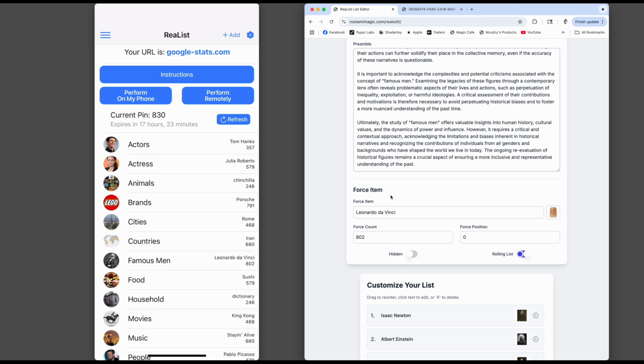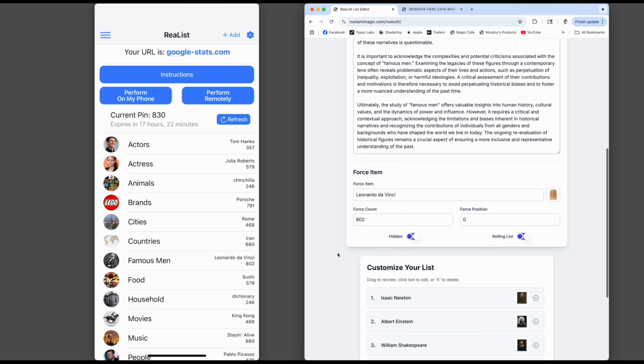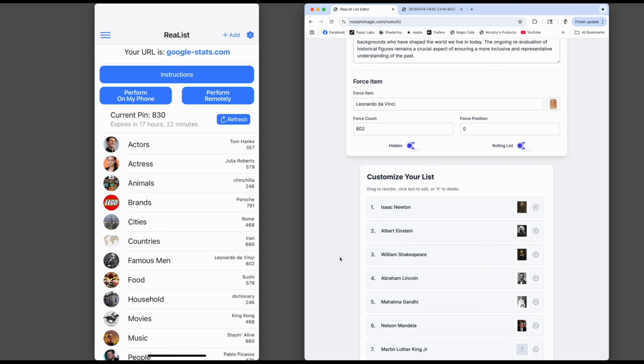Okay. If you wanted this to be a hidden list in your ReaList, the toggle for the hidden is available here as well. So the purpose of this web page is for it to essentially mimic the functions that you have in the ReaList list editor, but it's meant to do a lot more.